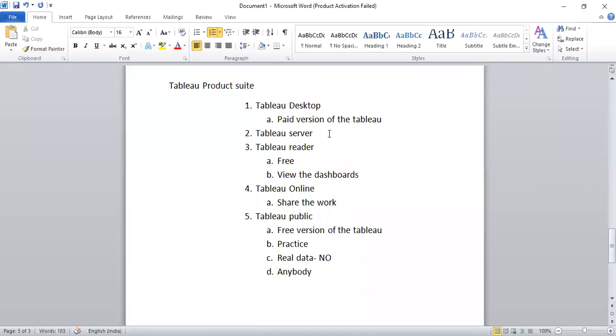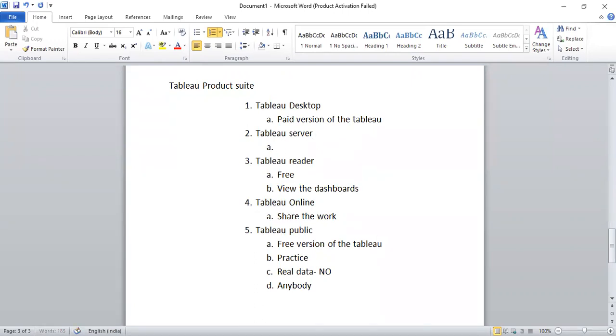Ma'am, can you please repeat once what is Tableau Server? Tableau Server is just a repository where you can save your work. Okay. Save the work.